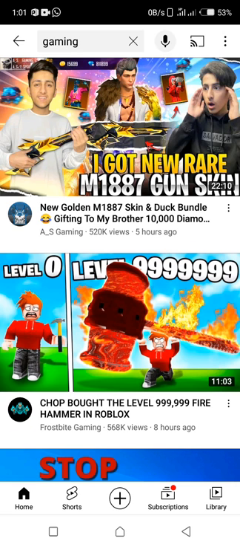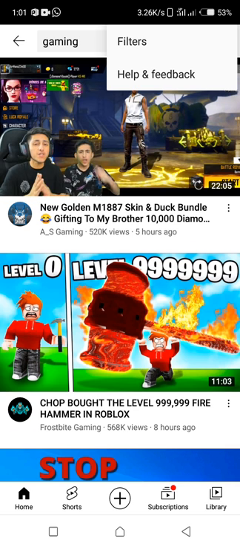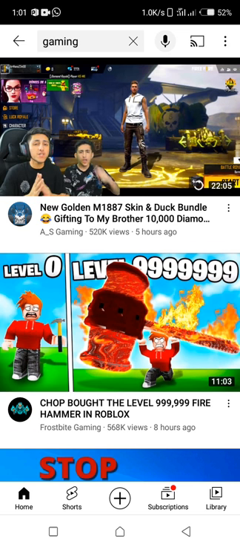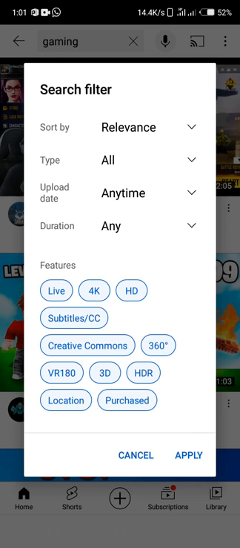So after searching the topic, our topic is gaming, click on the three dots on the upper right side here. Up here it says filter and help feedback. Click on filters. After clicking on filters, it will give you a simple menu here. In this filter, number one says sort by. In this sort by, choose relevance.